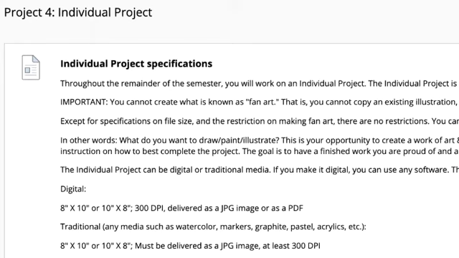By the time we reach the end of the semester, this is not a sketch. It's not just a vague idea. You're going to have a finished work that could be a potential portfolio piece. Okay, other than the size, you have to stick with the 8 by 10 or 10 by 8 size. One thing you cannot do is fan art.